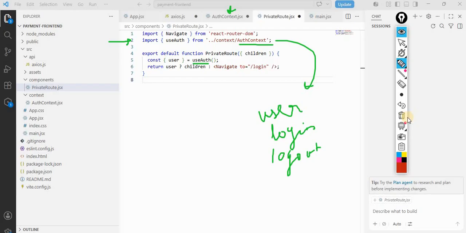Yes, sir. Now if the user is successfully logged in, then the username will be set. Is this clear? If the user is logged in, then the username will be set. Yes or no?